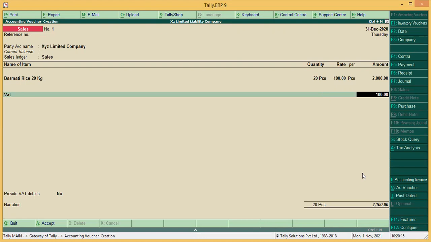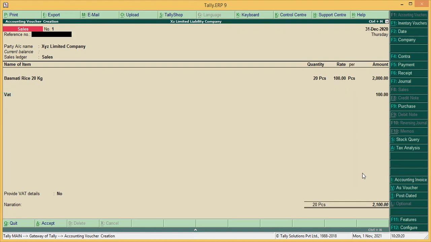Correct? Now I want to view this invoice. How to view this invoice? This invoice I have already created. So here you will save this invoice, and like that the invoice will be created in the system. You know the shortcut, Control A. You can use Control A to save the invoice in the system.